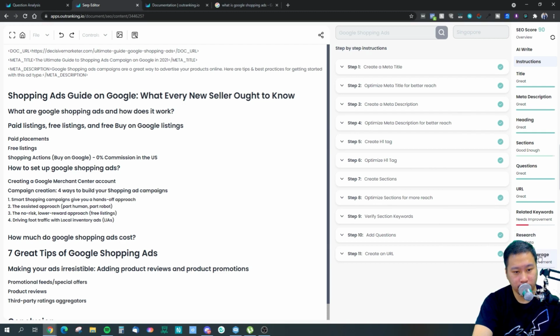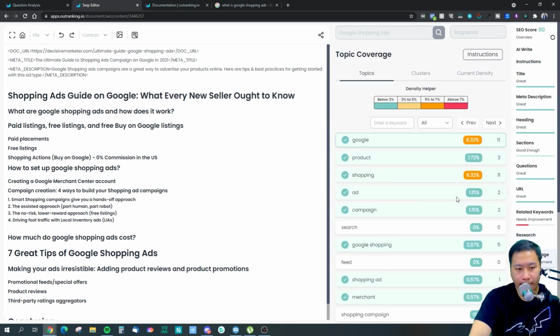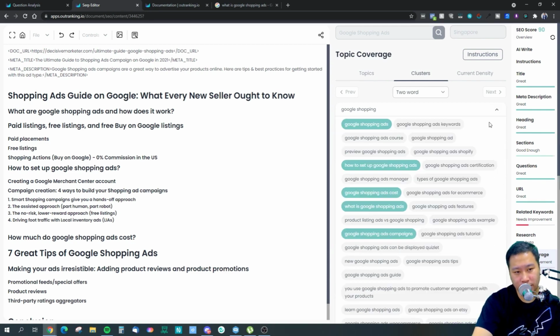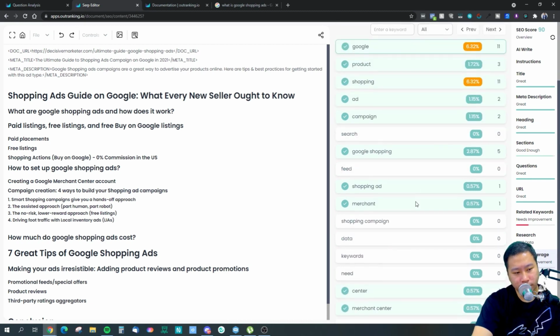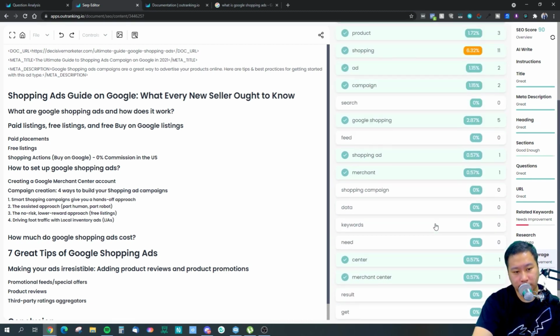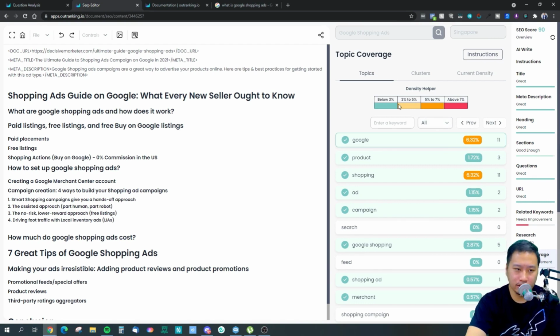Okay, so I guess what is happening here is that they don't actually tell you how many times your keyword needs to appear, right? Doesn't really tell you how many times your keyword has to appear. So that's kind of missing here. It tells you how many times your keyword appears and what the density is, but it does not tell you what the density should be. So I guess that's something they could probably be working on right now as well.